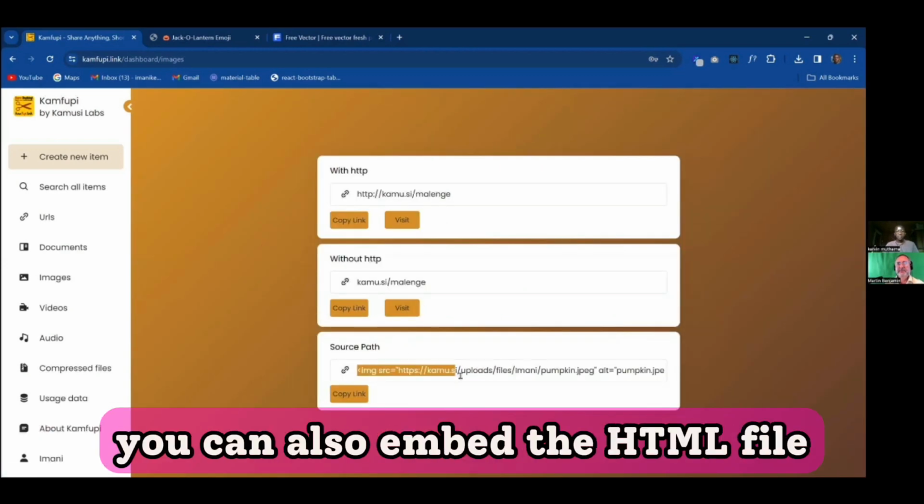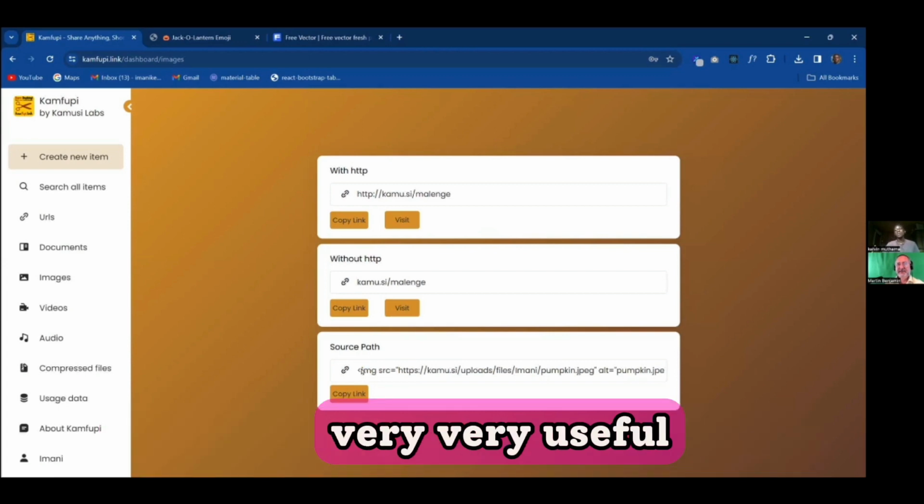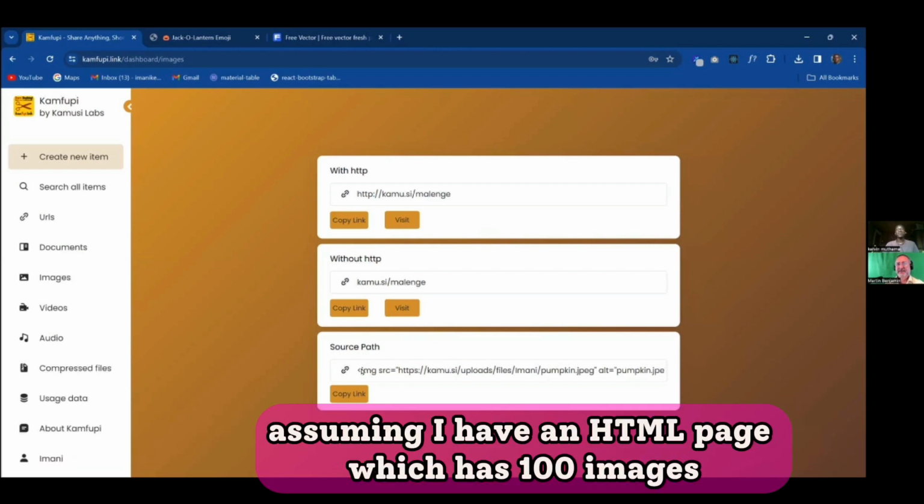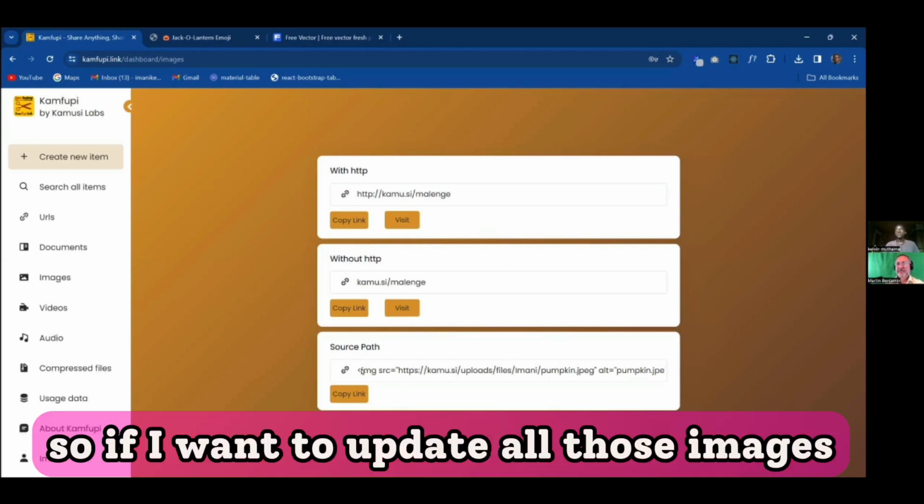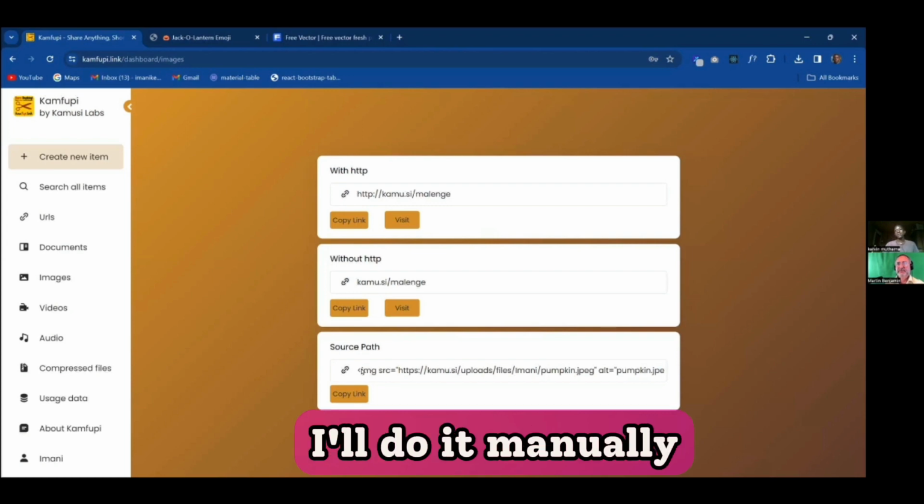You can also embed the image in an HTML file. This is very, very useful. I find this feature very useful because assuming I have an HTML page which has 100 images, if I want to update all those images without KamFupi, I'd have to do it manually.